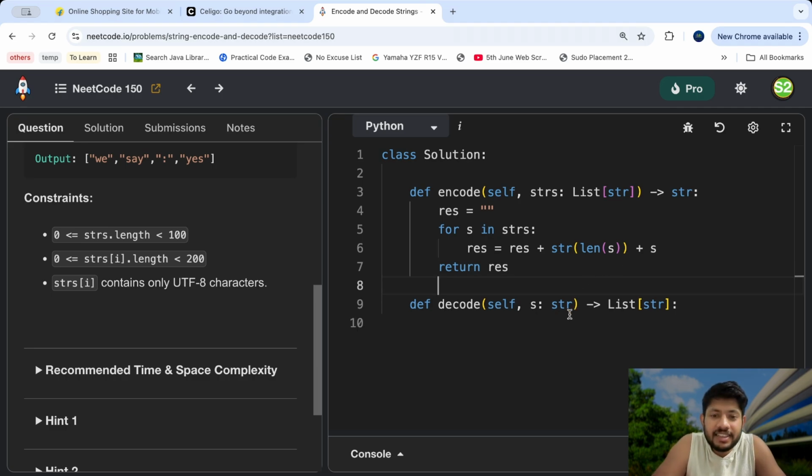All right, let's try it. Can we decode it? If we are trying to decode it, we should have a list. We need to return a list. So let us create a list. Data is equal to an empty list. My starting index is going to be 0.